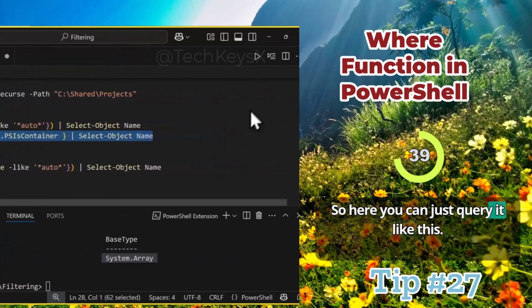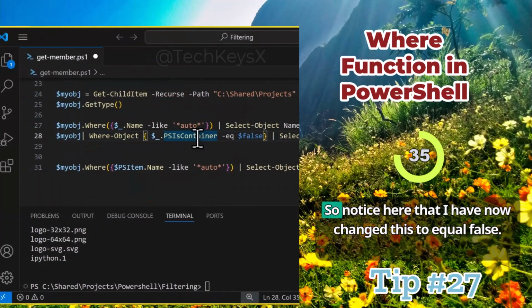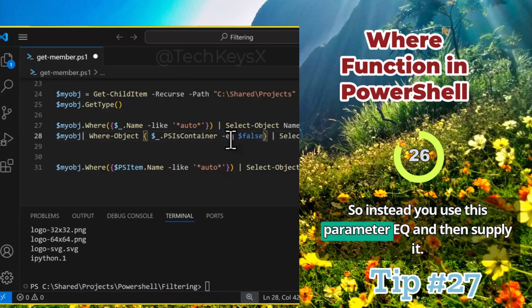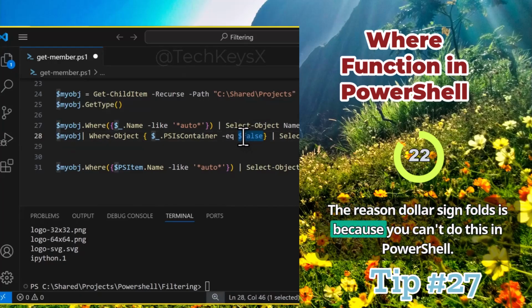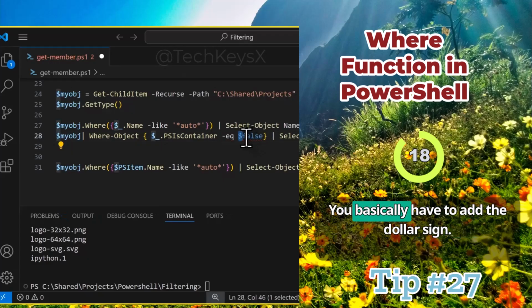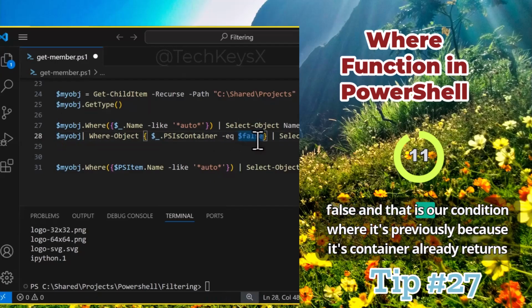So here you can just query it like this, and you can see we got the output, but for anything that is a folder. Notice here that I have now changed this to equal false. PowerShell doesn't have the equal symbol like this. Instead you use the parameter -eq and then supply it $false. The reason for $false is because you can't write plain false in PowerShell; it says it's invalid. So you basically have to add the $. Think of it as a keyword in PowerShell. And then we're just checking if it's equal to false, and that is our condition.